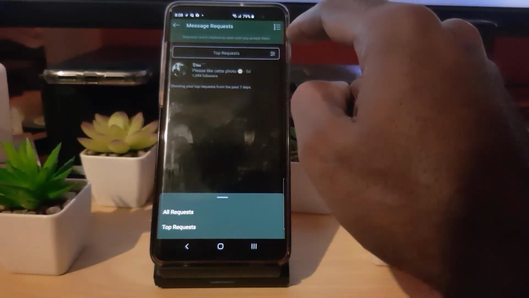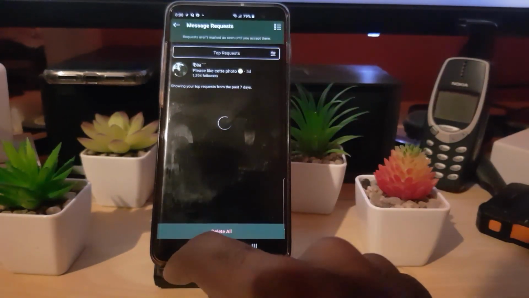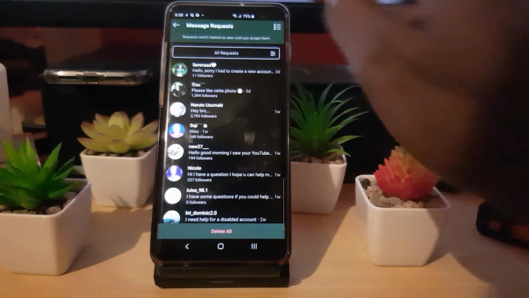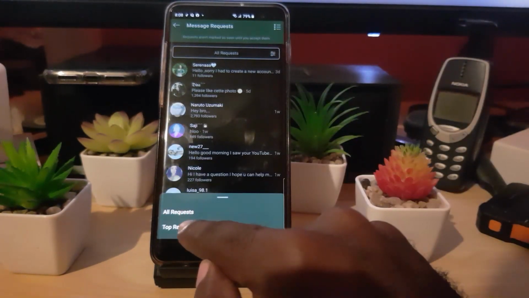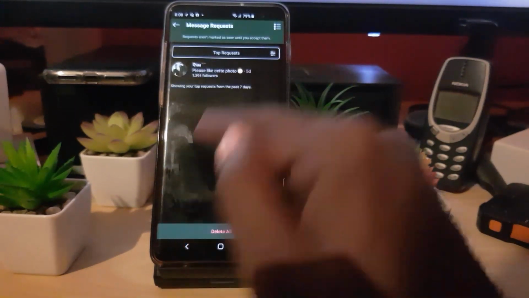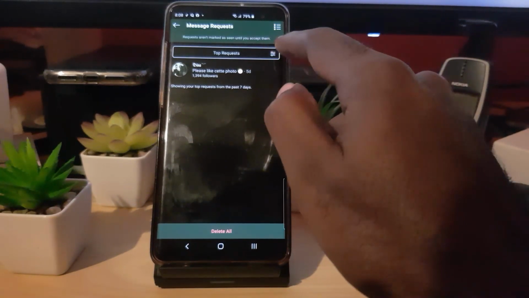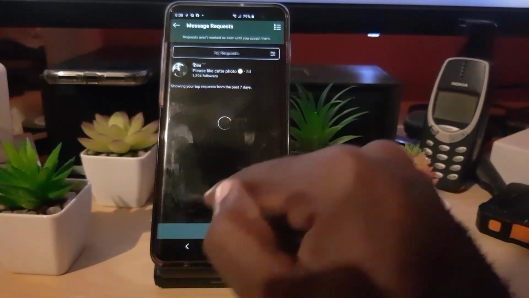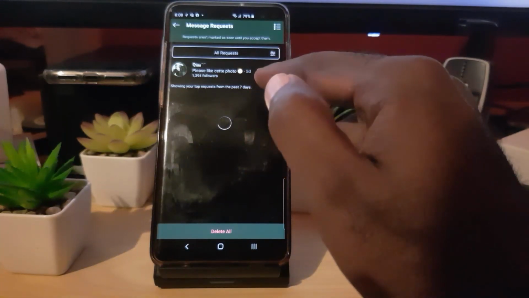You can also tap the options right here. You can see all messages. Sometimes you're not seeing all of them. So you notice, no, you just saw one. But as soon as I hit all requests, you'll see it populate. I can also look at top requests, which is just the one there. So make sure that you tap the icon right here, and then you go to all requests and you'll see all requested messages.